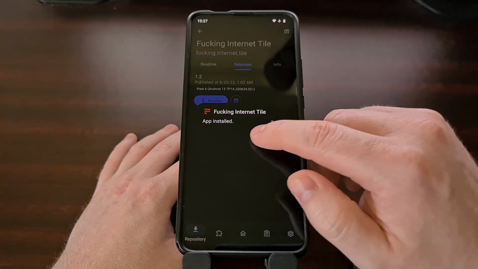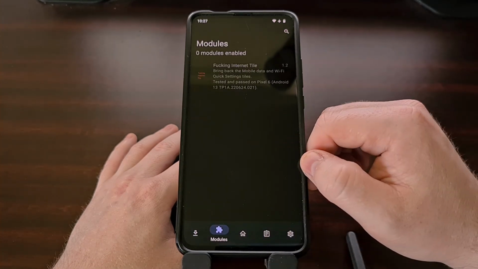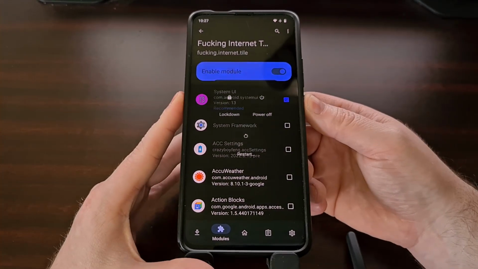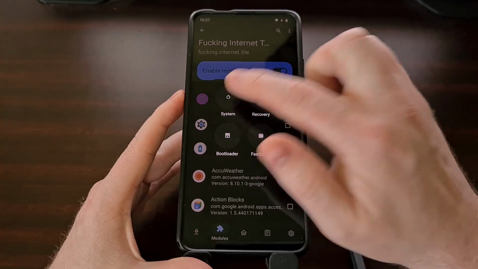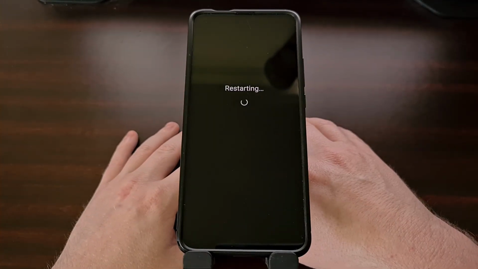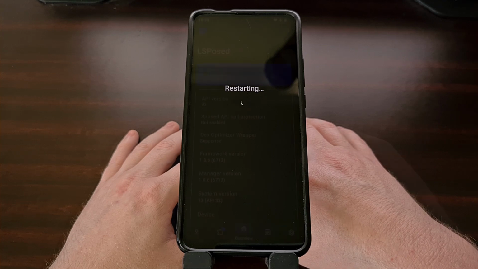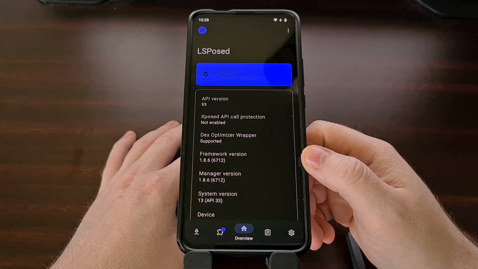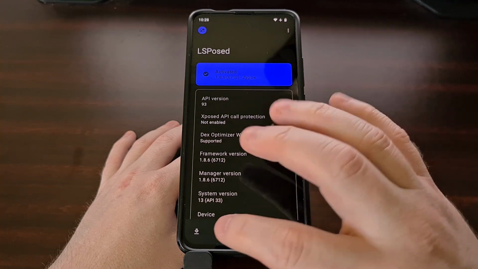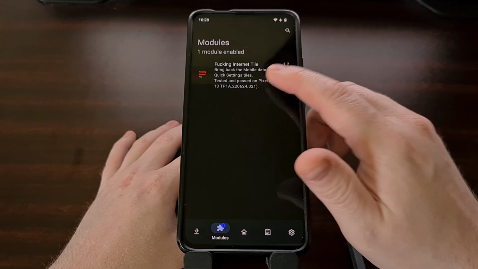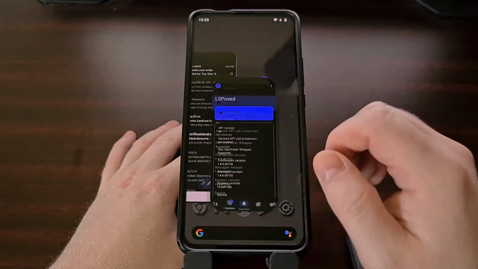Once the module has been installed, don't forget to enable it and then reboot the phone so that it can be activated properly. Once the phone boots back up, I always recommend that you come back into LSPosed framework and make sure that your module is still activated properly.